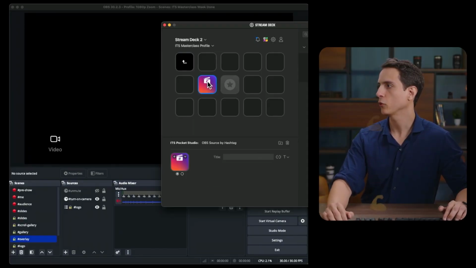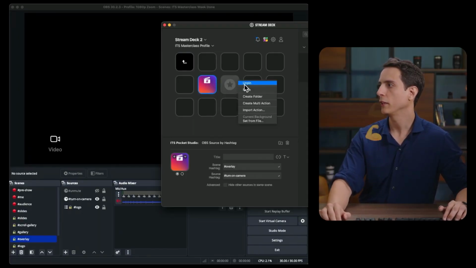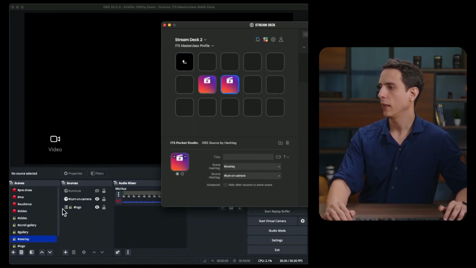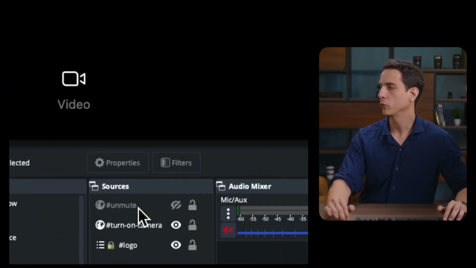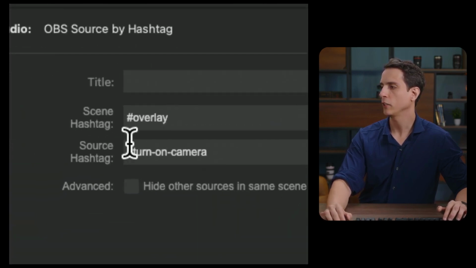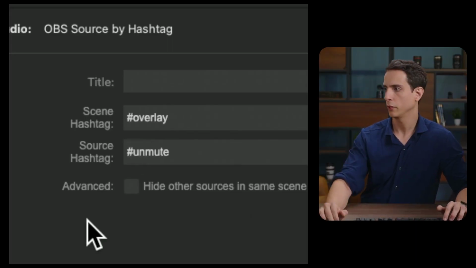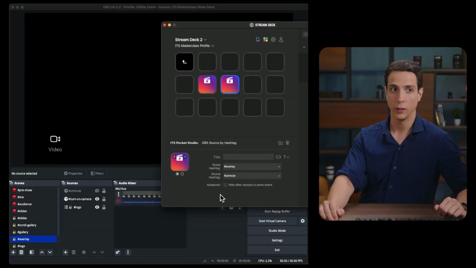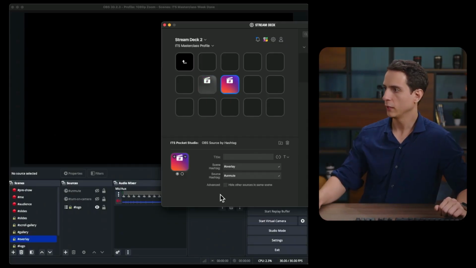I'm just gonna copy and paste right here to create another one. And I'm gonna target the unmute. So I'm gonna target the same scene overlay, but I'm gonna target the unmute button. There you go. And we have set up 2 buttons. Let's see how they work. So I can hide and I can show the buttons, just like before.